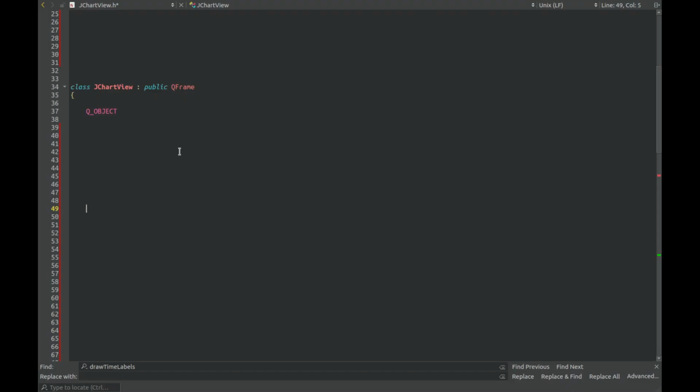So one thing I can do is I can inherit from a keyframe. So my chart view will inherit from keyframe, and that will allow me to use the outer right edge and the bottom edge to place text for price and for time.